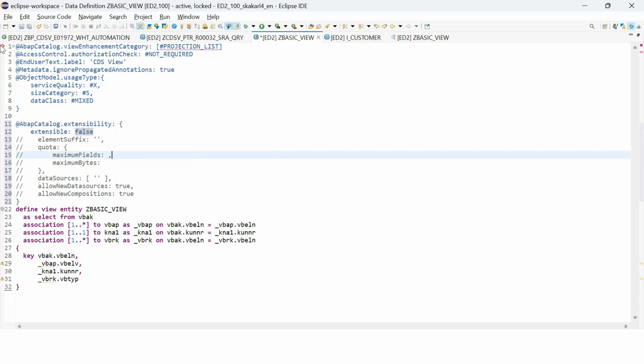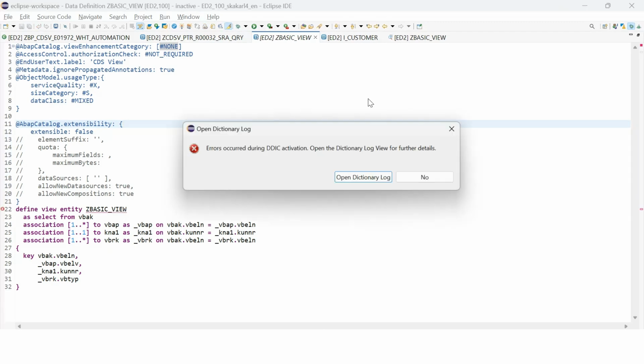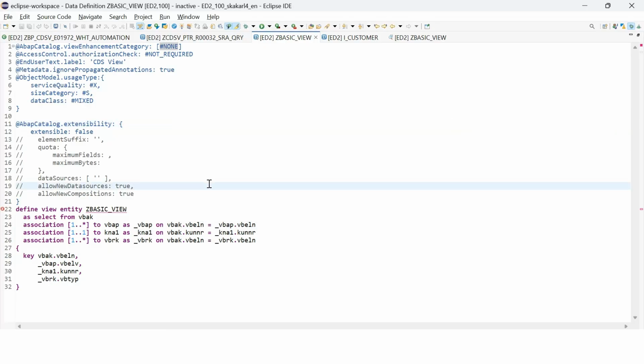Now it is giving an error here. If you are trying to make the series view not extensible, but this view enhancement category you are making as projection list, that's why it is giving the error over here, and I'm keeping it as none. These are some dependent annotations. If I do control space, I'm just activating my CDS view.